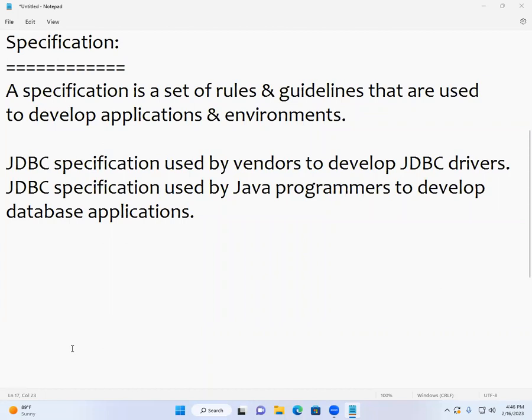So only the language is not enough. Rules and guidelines are also required. With this JDBC, you can develop only database applications. With servlets, you can develop internet applications, only web applications can be built. Their rules and guidelines are different from yours. This is for database applications, that is for web applications. But for both, Java is required.